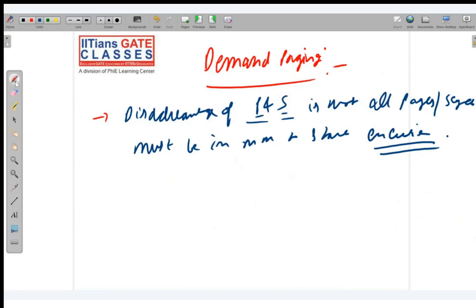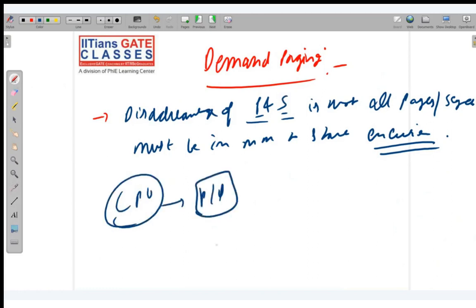But if we see carefully, the CPU generated address, that is the logical address, might be a page address or a segment address, whatever the situation. This is the situation in paging and this is in segmentation. The CPU wants to access just one byte, or you can say one word also, but that is an architecture term.